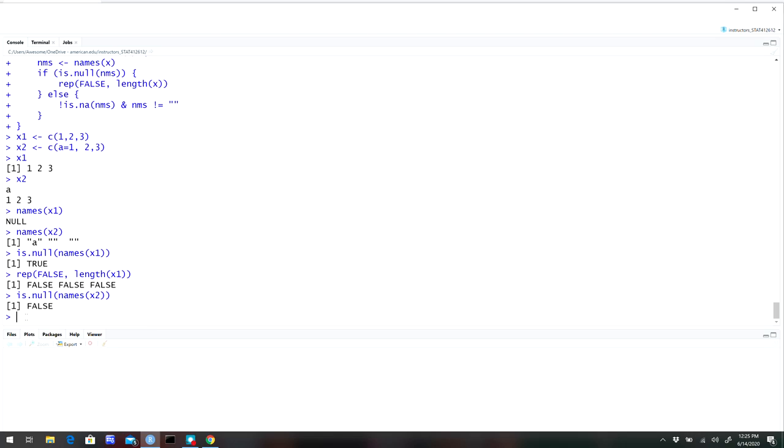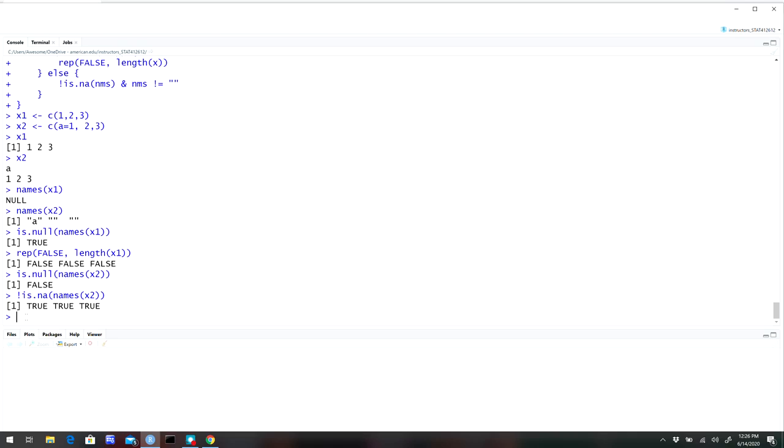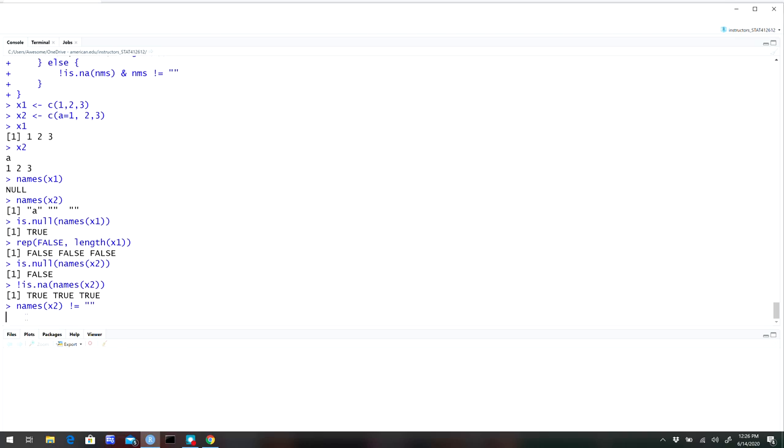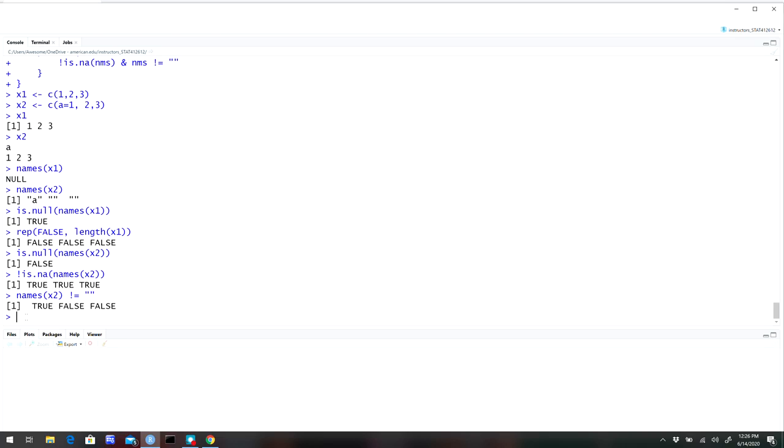So if I did not is.na of, let's see, I haven't assigned it to NMS yet, so let's make it names of x2. Okay, so that came back true, true, true. But I also want to see if the names of x2 is not equal to that empty string. So that's what I want to use.